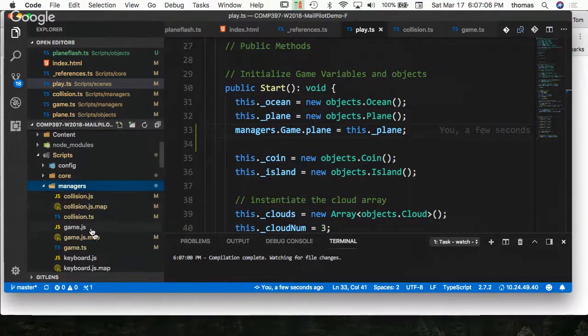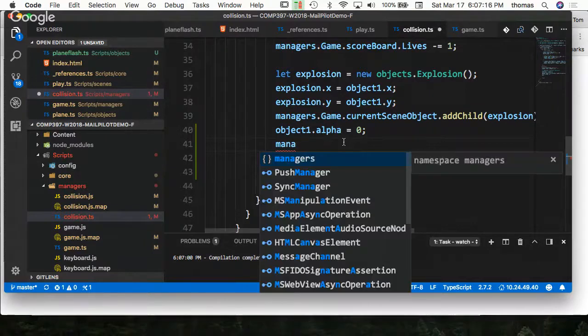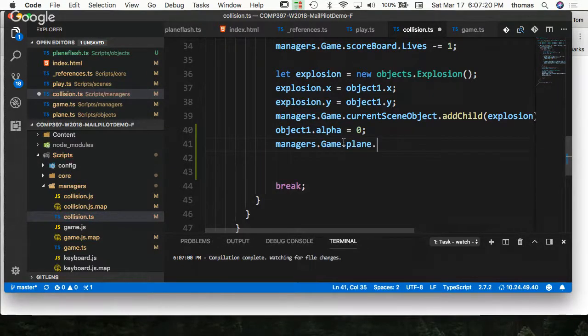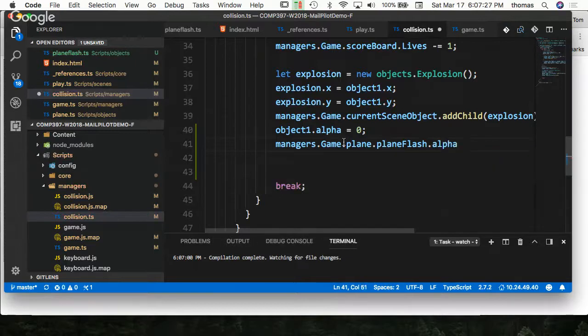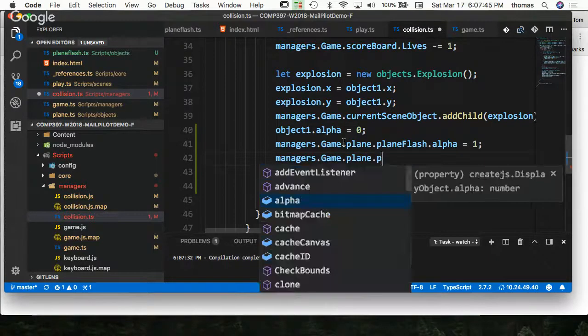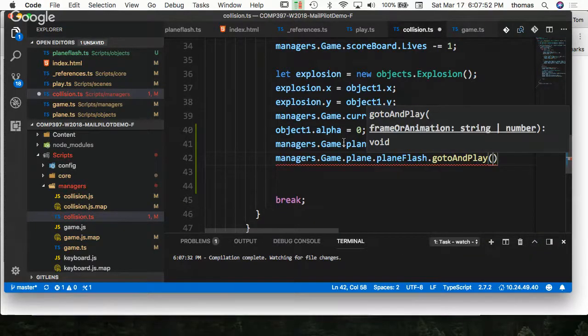Again, you've got to think about this is kind of hacky, right? Because what I'm saying is object1.alpha is equal to 0, and then what I'm doing, I'm saying something like managers.game.plane.planeFlash.alpha is equal to 1. I turn my plane flash on, right? And then what I want to do is, as soon as I turn my plane flash on, I want to go to and play. So managers.game.plane.planeFlash.go to and play. And I want to go to and play plane flash, right?